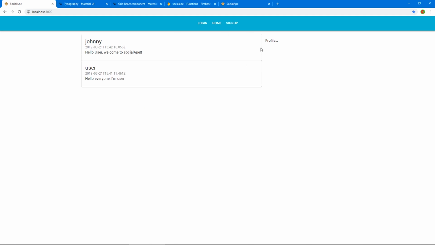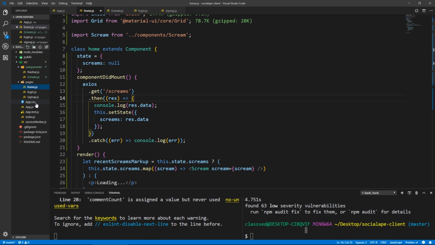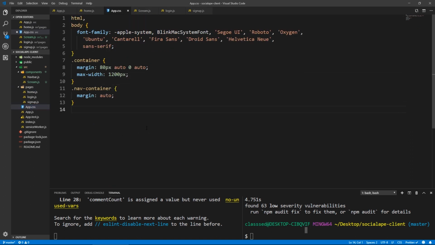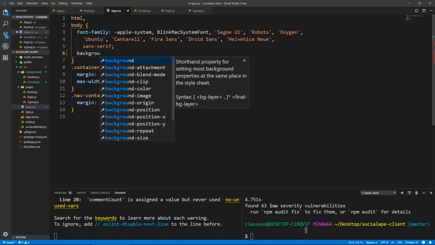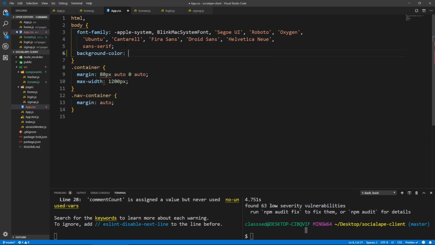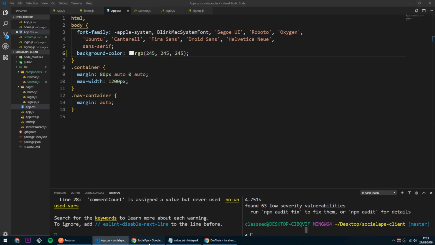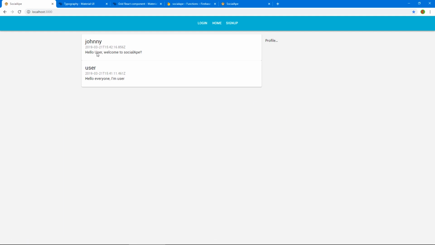We get our card, but the color of the card and the color of the background are kind of the same. So let's change that. Let's go to app CSS and the global CSS, and actually here the body, we want to give it some sort of background color. Let's give it a very light gray, RGB, 245, 245, 245, and let's save. Cool. So we have now gray, and these cards are white, so they stand out.